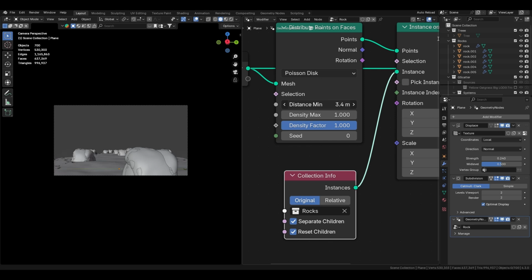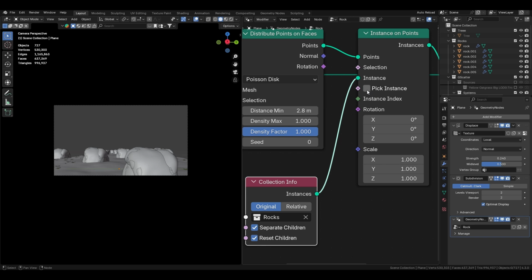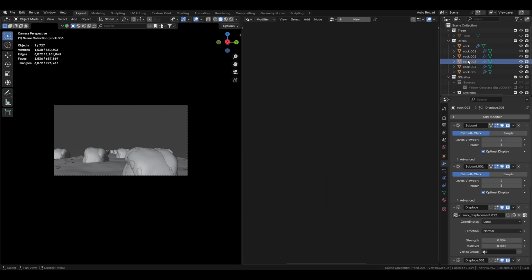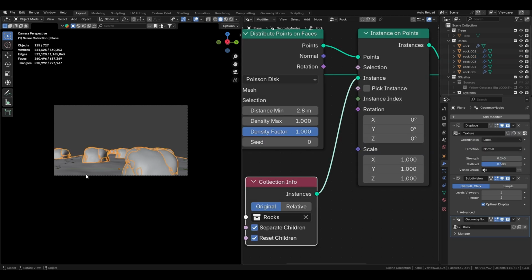And remember one thing, whenever you are using a collection info, make sure that you enable the pick instance, because in rock collection we have totally 6 rocks. So in a single point it will place all over the 6 rock. You can clearly see it. If you enable the pick instance, it will randomly place our rock.